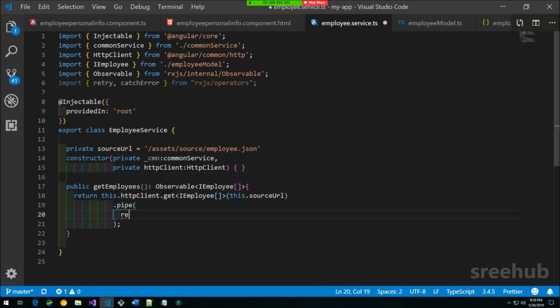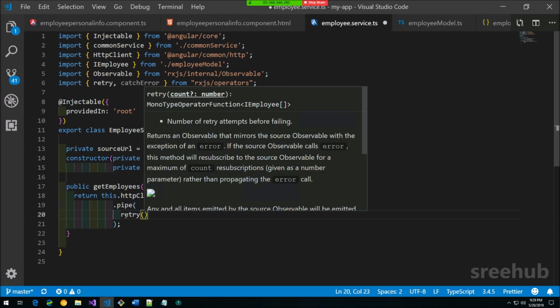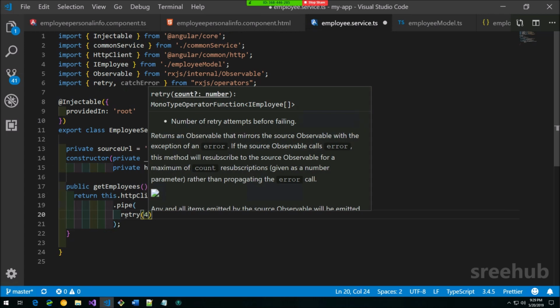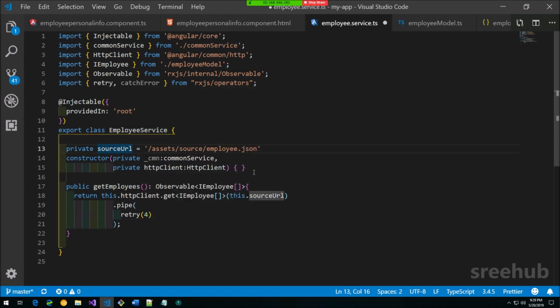Now when I say retry, we can give how many times you want to retry. Let's say I'm going to give a big number, 4, so that we can see it tripping up the endpoint these many times after the first call, before it propagates any handling. So that's a retry. And then other chained actions, you can perform in the same pipe with a comma.